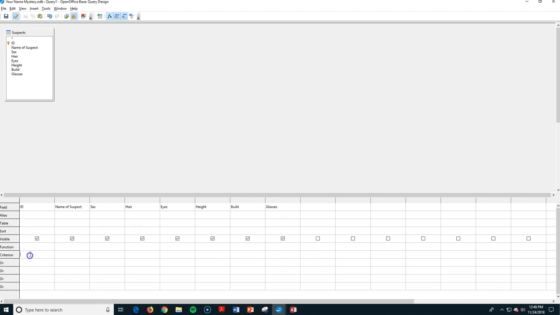So in my criteria down below, I don't know their ID or their name, but I do know that my suspect is male. And it's putting it in the quote for me so that it knows to treat it as text. Hair color is black. Eyes are brown. Their height is tall. And they are of a small build. They're slender.